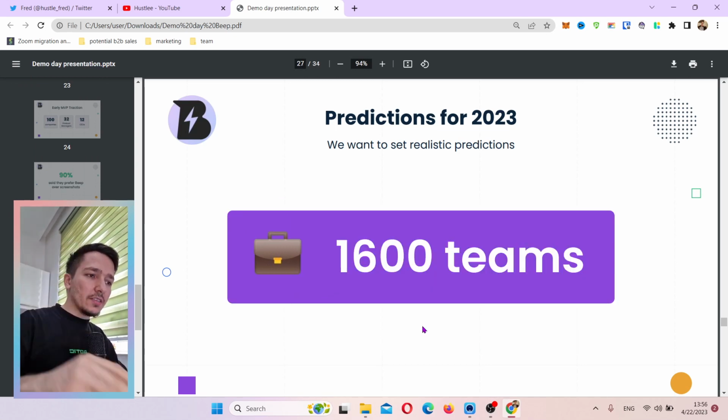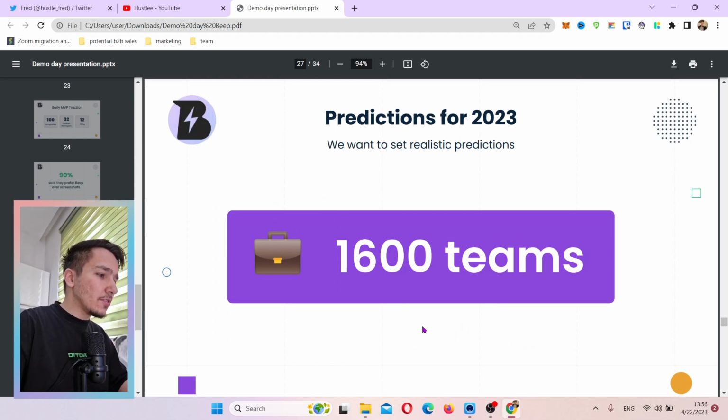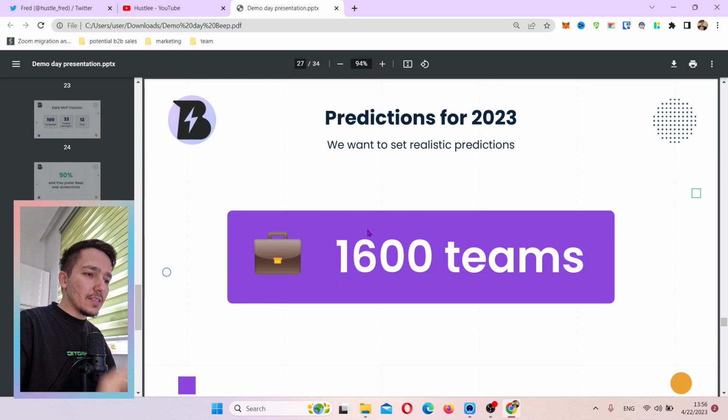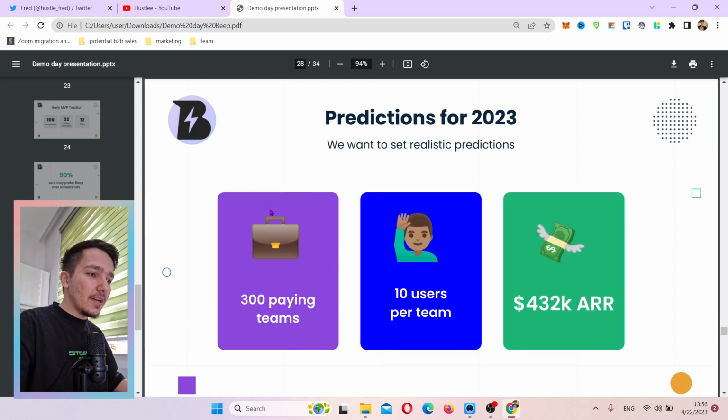So there needs to be a transition. And here you can even use just two large words with some background to make them stand out. Here I have a little bit more, but still I go step by step through each: 300 paying teams with 10 users per team, it's $432,000 of annual recurring revenue.